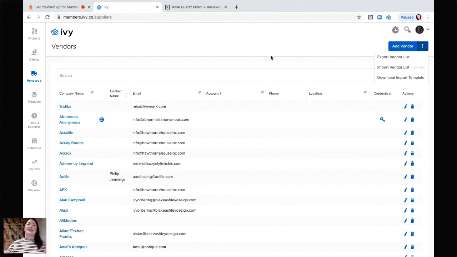Hopefully you have an electronic copy of your vendor list and client list. If not, that's okay. Don't feel overwhelmed. I always say add them in as you need them. Don't feel like you have to sit down and put them all in at one time. Just add them in as you need them, and then your Ivy libraries will grow. So that's my advice to you for that.